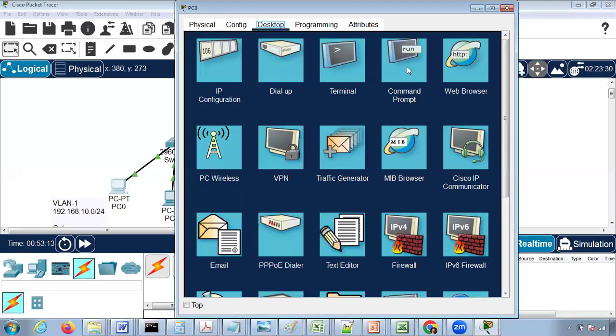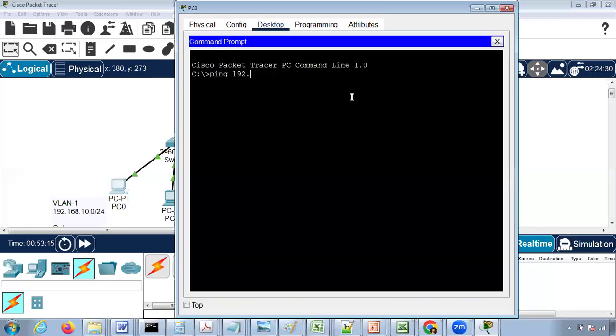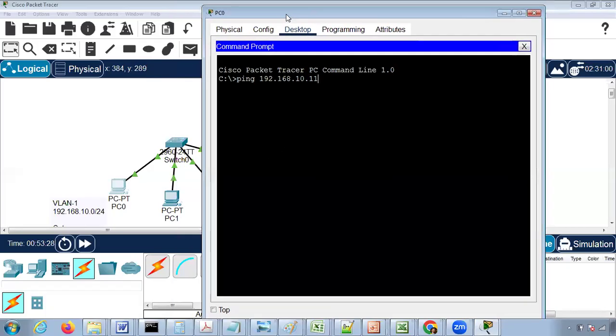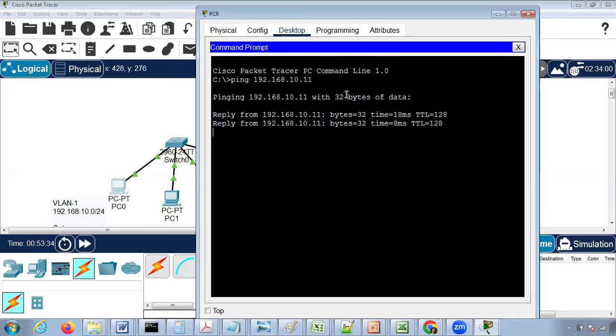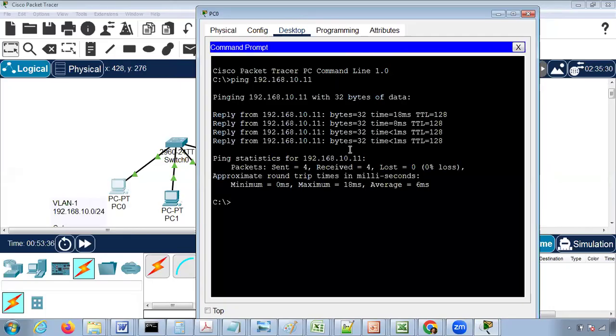Now click on the computer, go to the command prompt, and then ping the IP address 192.168. I'm doing it from PC0, which has 10.10. That's what we configured. So let's ping 10.11, which is the other PC, PC1. That's what I'm doing with the ping. You should be able to get the reply from this computer here.